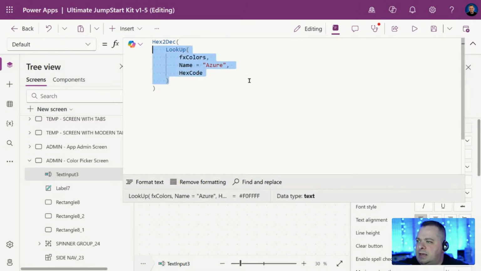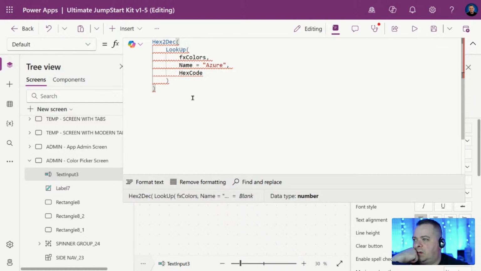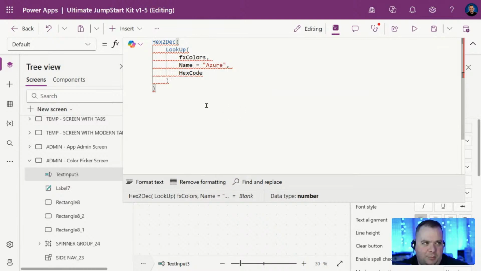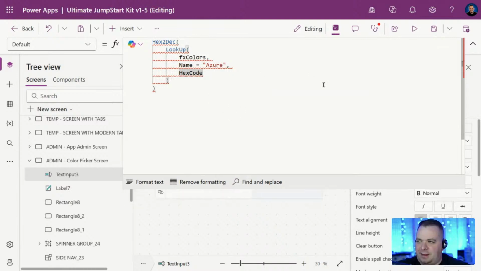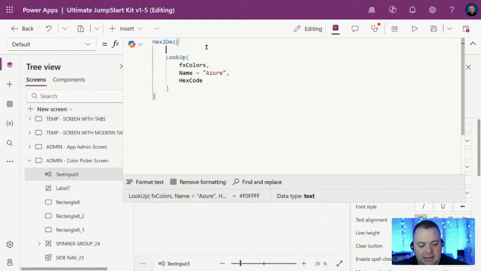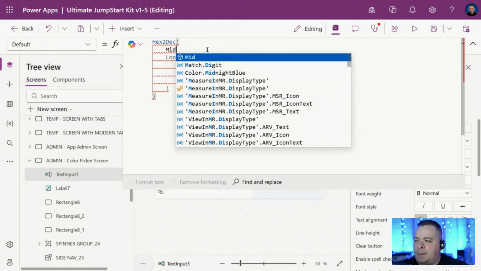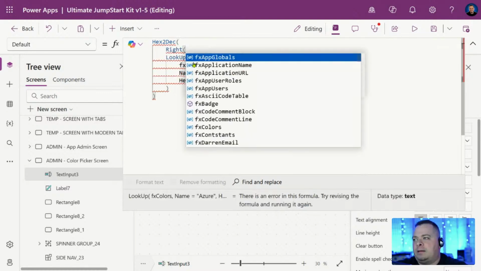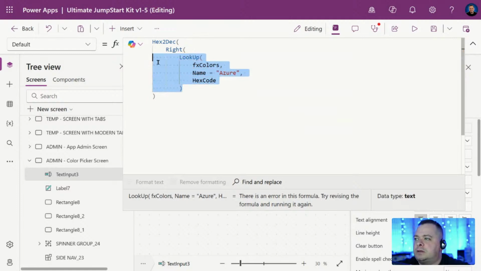Now, what does that give us? We select it. It's giving us everything, including the pound sign here. And it's going to give us an error. It does not like the pound symbol. So what I'm going to do is I'm going to say right. Is everybody familiar with the right function? It's going to take characters off the right side of a string.